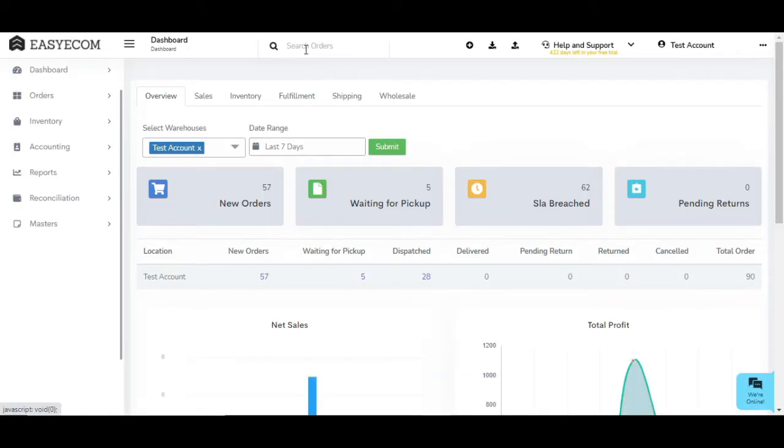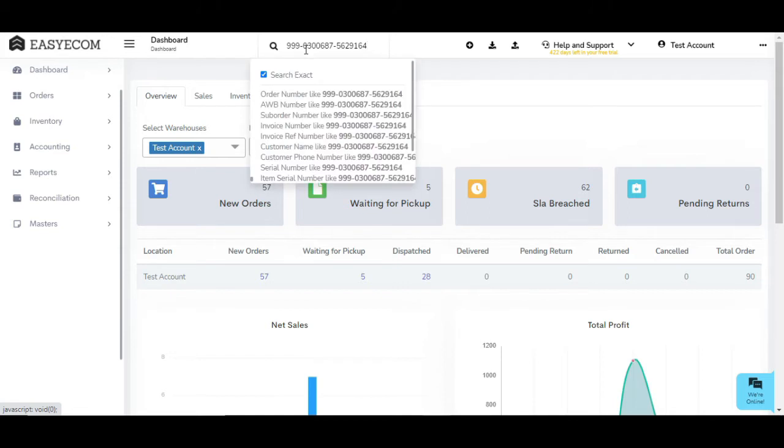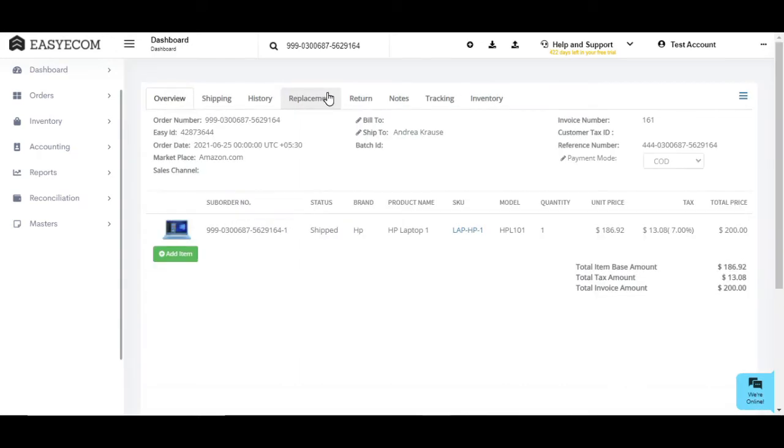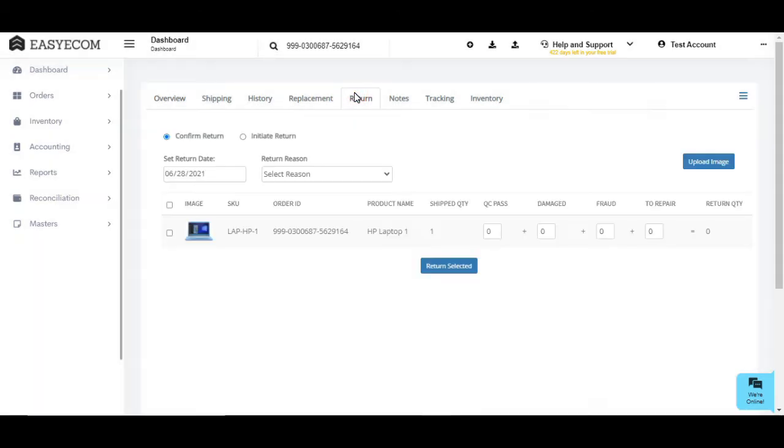To mark returns one by one, enter the returned order's ID in the search orders bar. Once you click on the order ID, you will be redirected to the order details page. Here, click on returns. In case you have received the returned goods, select confirm return.